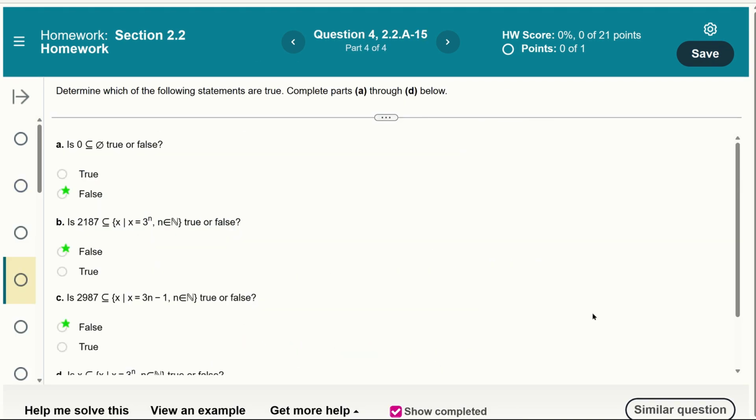This is an important problem just because it really shows whether you're understanding all the symbols involved with respect to sets and their relationships. For example, here they ask, is 0 a subset of the empty set? Well, the fact of the matter is the empty set has no element, so there is no element that can be a subset of it.